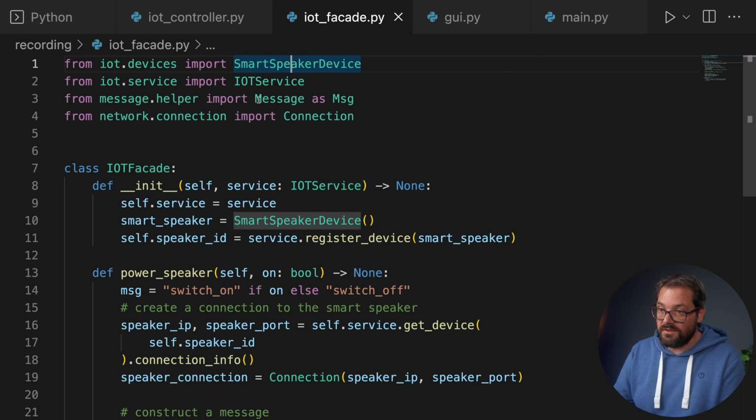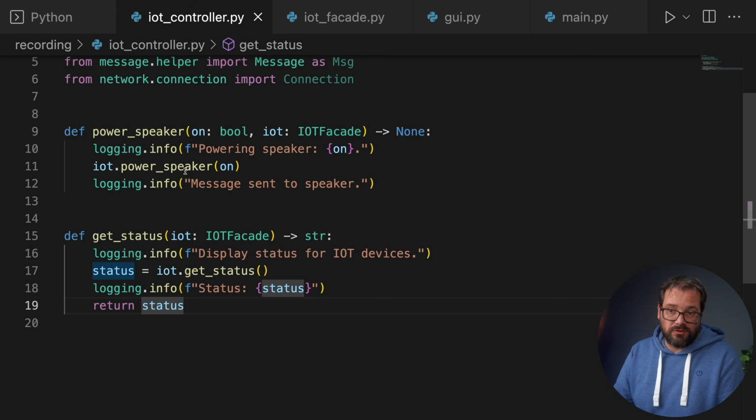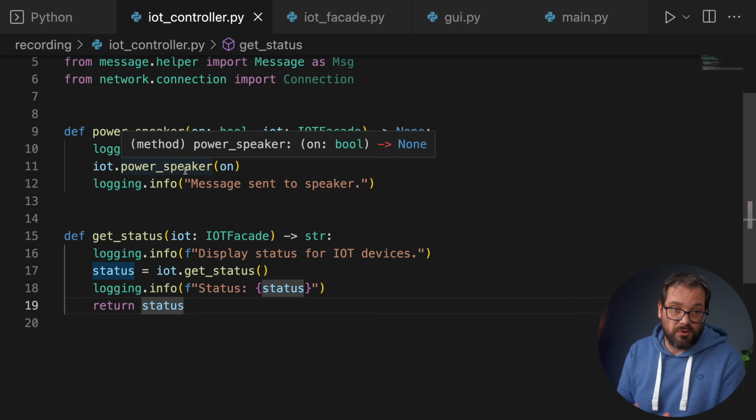So we have the facade that hides lower level concepts from our application, like smart speaker device and network connections and things like that. We have the controller that separates the behavior, which is logging and controlling the Internet of Things device, from the GUI, and the GUI simply gets controller functions. So now things are nice and cleanly separated.